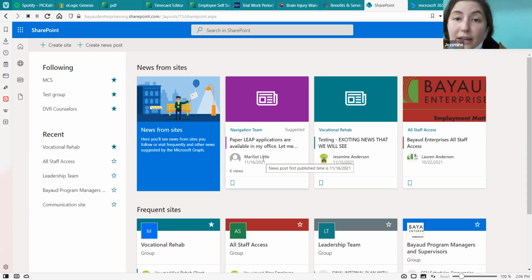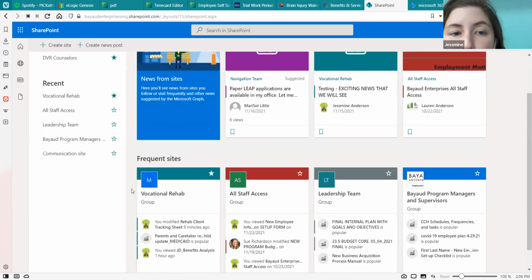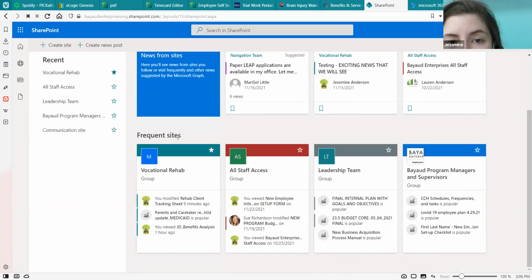So if that's a feature that you feel like you might use, then just know that these are not folders. These are news articles. Where the folders are is where it says frequent sites. Everything that pops up down below where it says frequent sites on your homepage is a folder that you have access to. The difference between SharePoint and the S drive is, well, there are a lot, but one of the main differences is that you will not have access to every folder like we used to. In the share drive, everyone put all their stuff there and everyone could get into everyone's stuff.